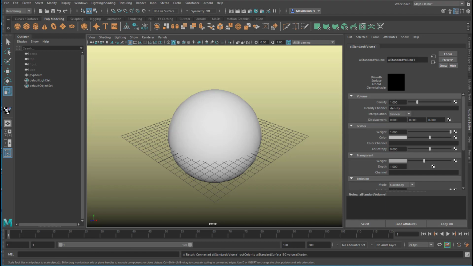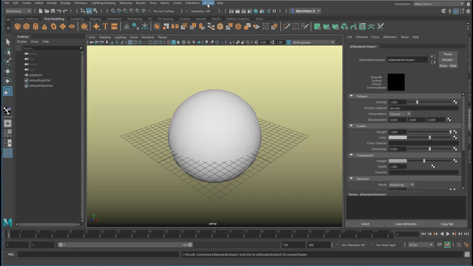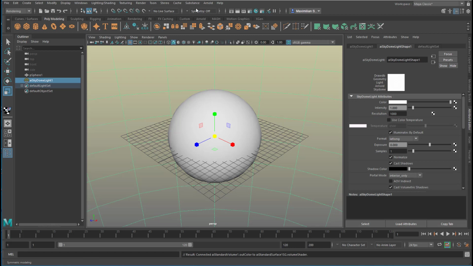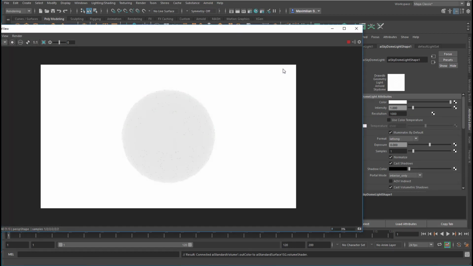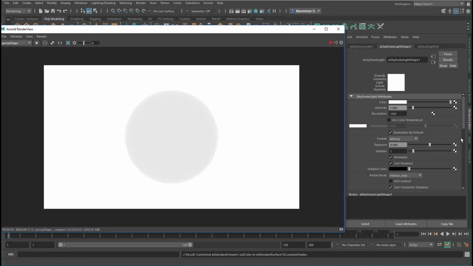It has a density. It has a scattering color, and apart from that, when we render it, we of course need a light. We don't see anything fluffy. Grayish outline of our sphere here under the influence of the sky dome light. And the reason for that is because we actually need, and I think this is too complicated, I made a tutorial about this a while ago.